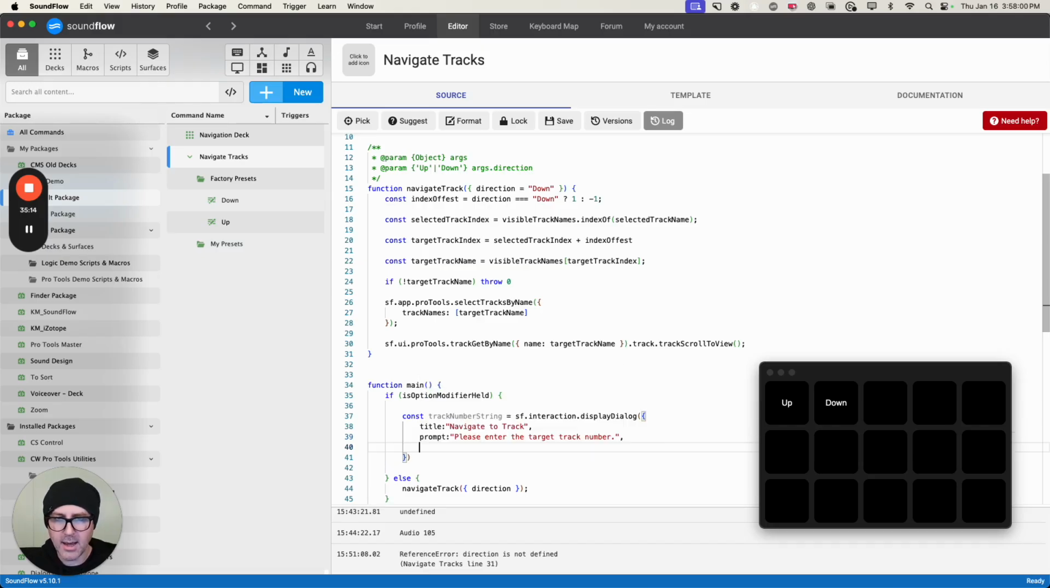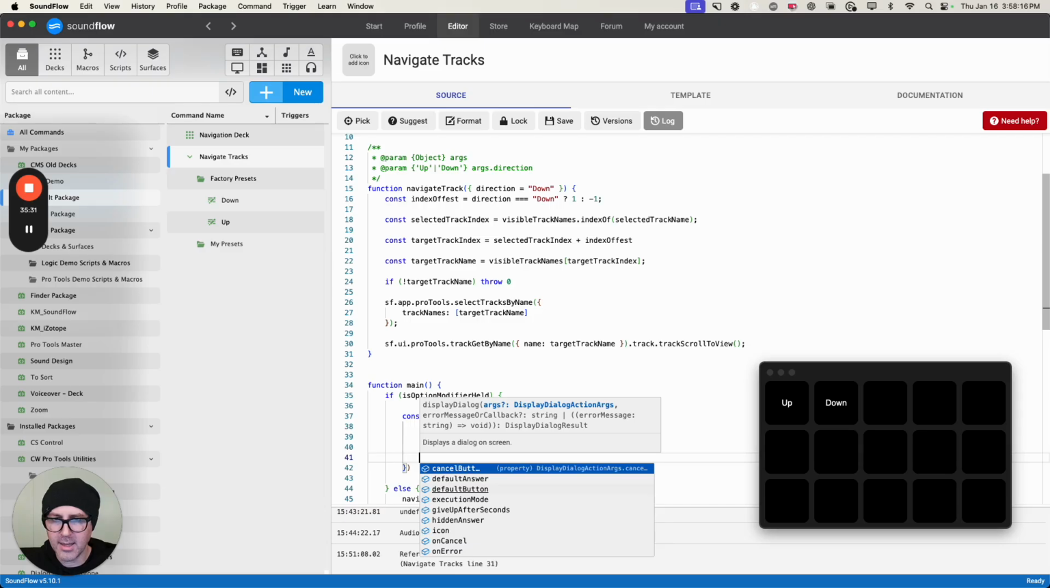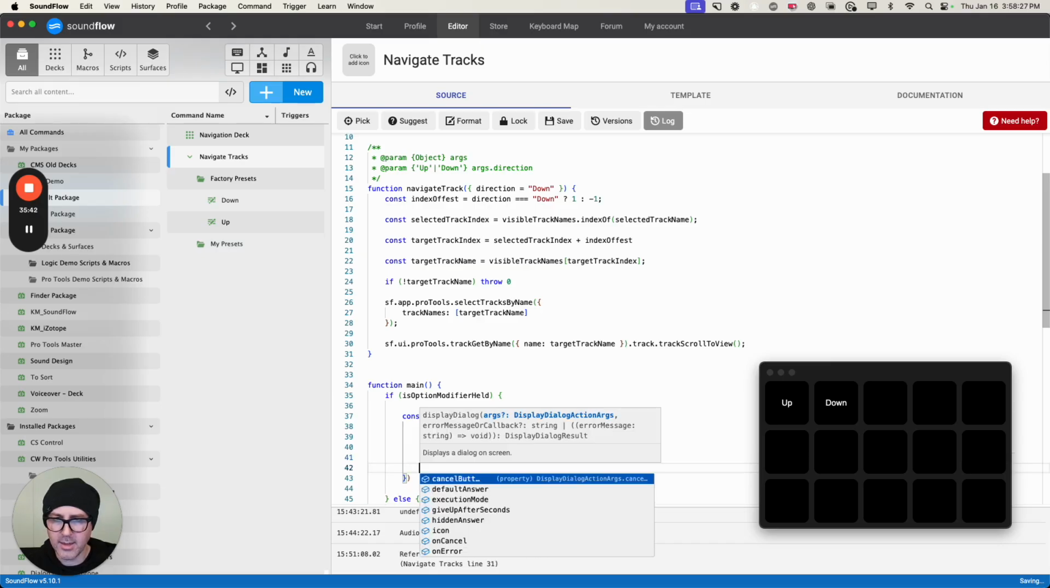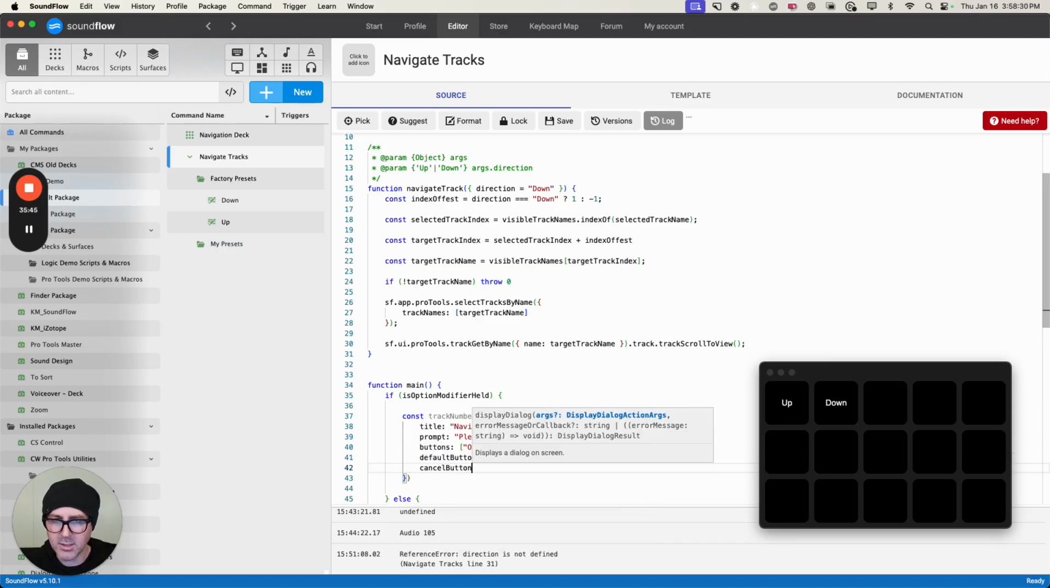Then next line after a comma, we'll do Control Spacebar again, and for the buttons, we're going to put two buttons on this dialog. The first one's going to be OK, and the second one is going to be cancel. So it allows us to cancel. Then the default button we want to be selected is OK, so that's the one that'll be selected when it comes up. And then we want the cancel button to be cancel. It's important to specify this, so when it's cancelled, it actually cancels and stops running the script.